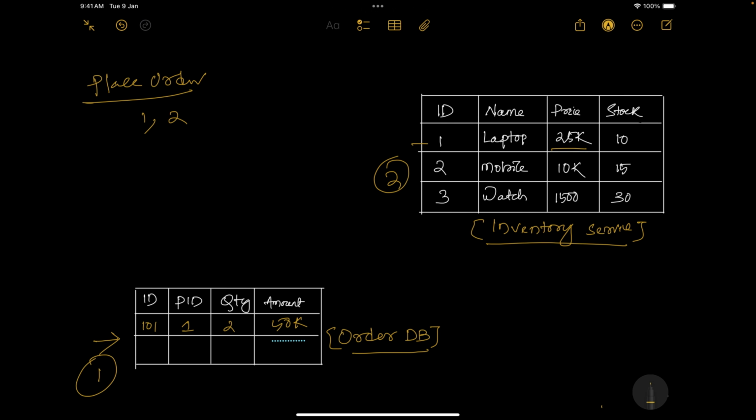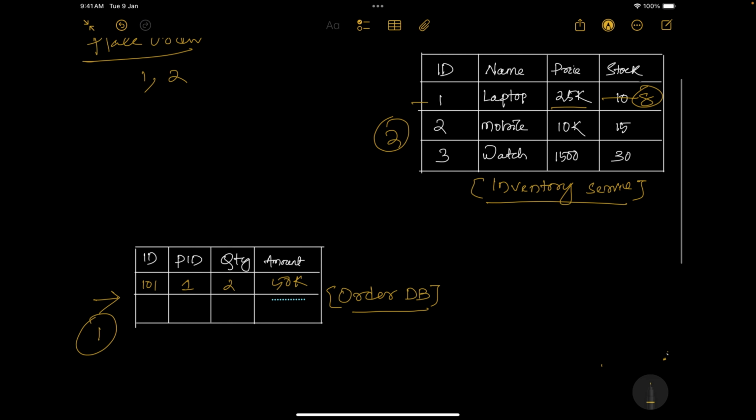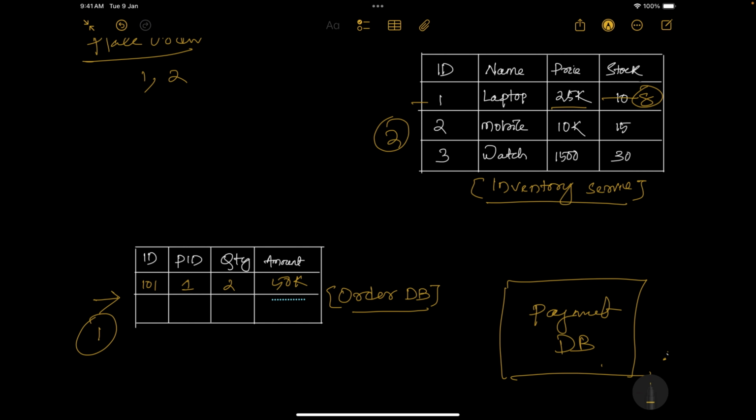Then in the second step, you also need to update the stock in inventory. Initially it was 10. User purchased 2 products, then the stock value will be 8. That is what you also need to update. Once you are done with that, then you also need to update the payment database. Let's say this is the payment DB, this is the third step. So here to place an order we are performing 3 DB operations. First one, persist it to the order DB. Second one, update the stock in inventory system. Third one, save the payment information.